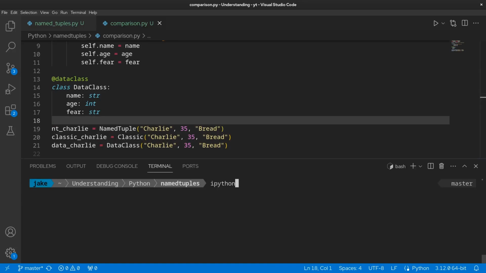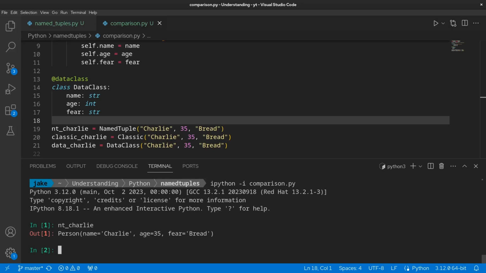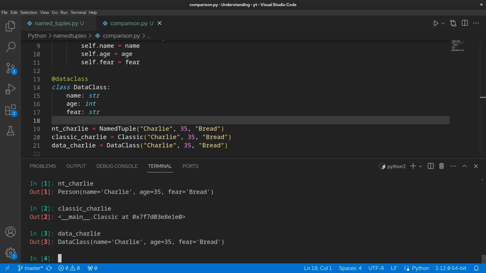So if we load up this file, we see we have NT Charlie, we have classic Charlie, and then we have data Charlie. Both NT Charlie and data Charlie have good string representation out of the box. However, classic Charlie doesn't. That's something that we would have to implement ourselves. Now let's take some time to look at some performance characteristics.